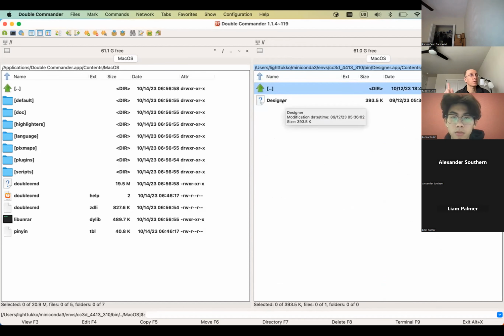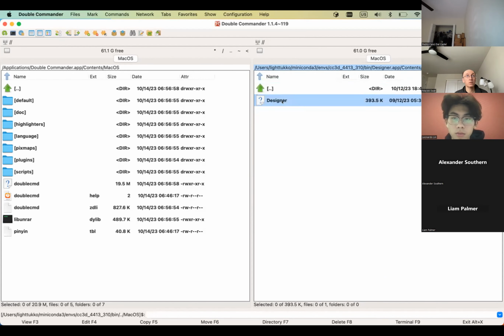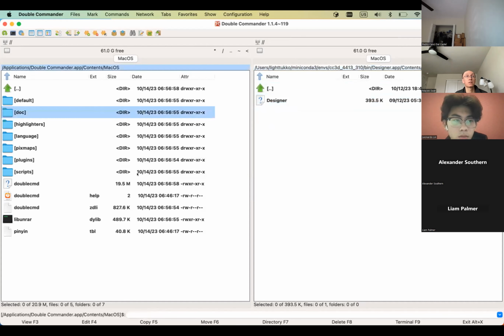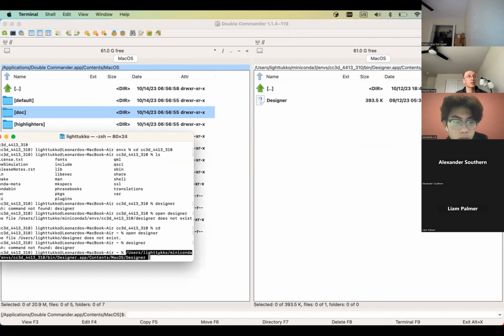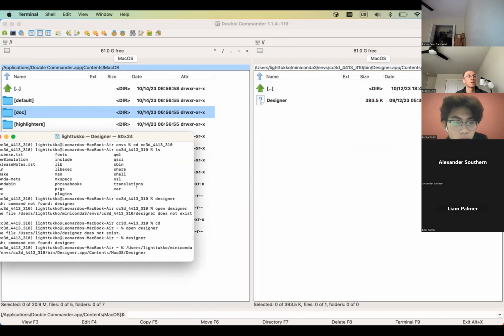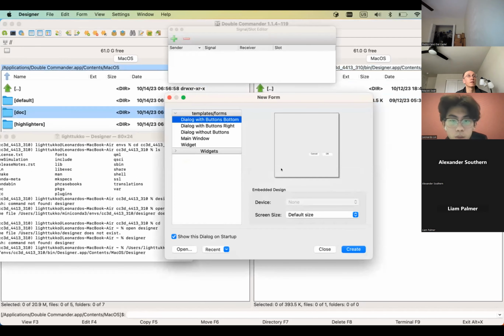Now, let me actually see if this works on my thing, but I'll show you one. If you do Control, not Apple, but Control Shift C, now do Control Shift C. It copies the full path of your file designer to the clipboard. So now you can go to your terminal and paste it, and run it. Let's see if it opens. Yep, it should open.